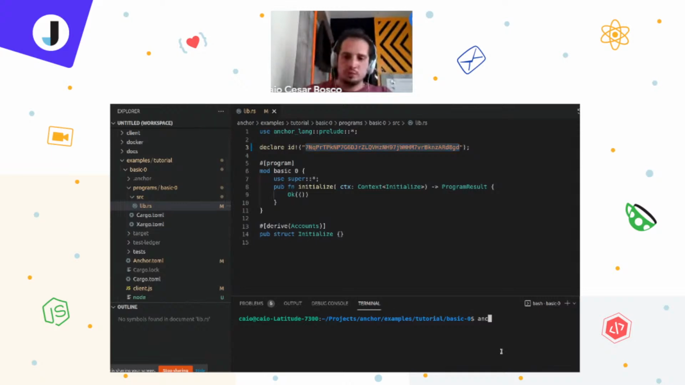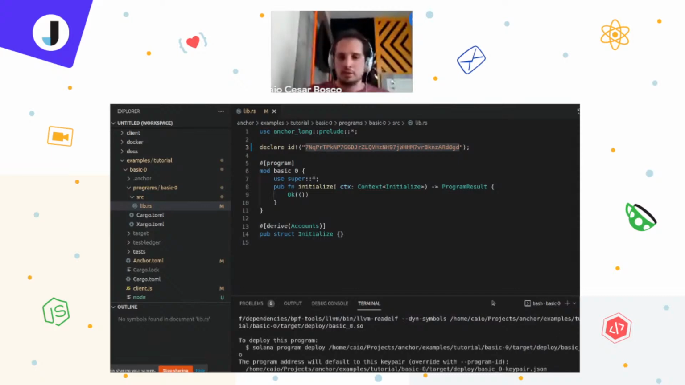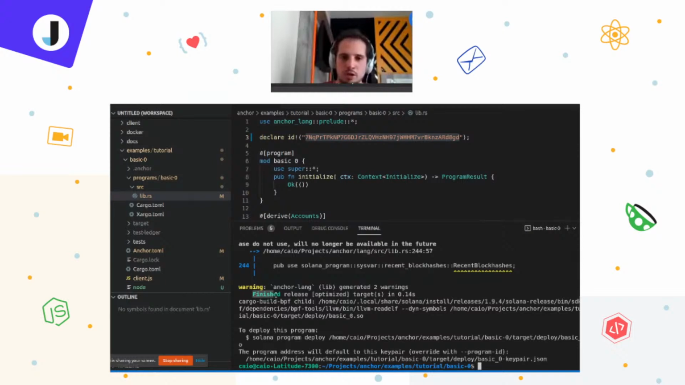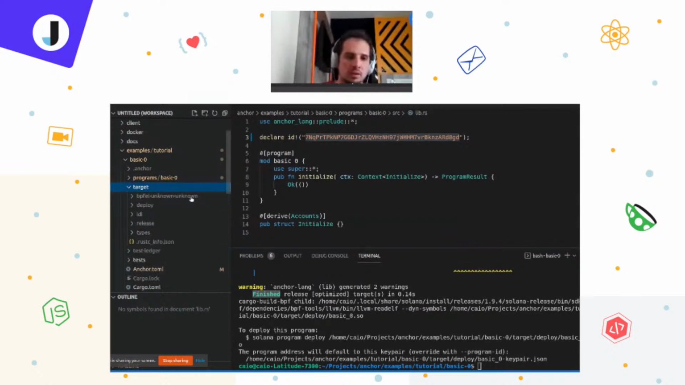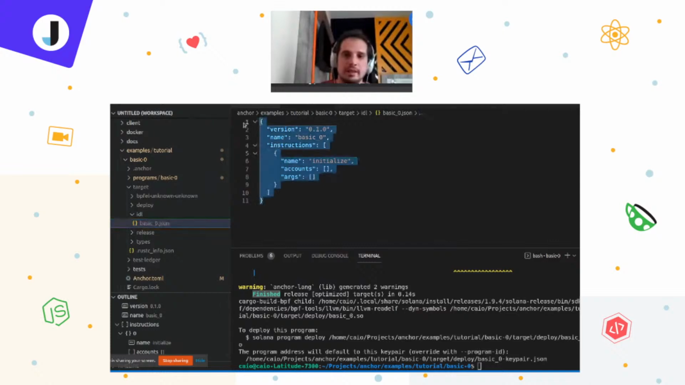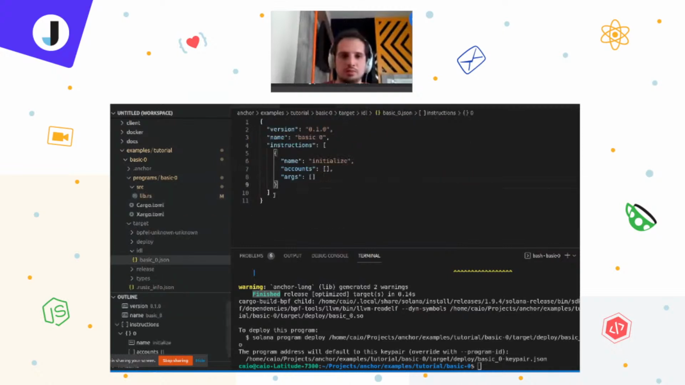So let's build it first of all. We just execute the anchor build command, and there it is. We have properly built our smart contract. When we go to our target directory, which has all the objects created by the build process, we can see that the smart contract was serialized in this JSON. It describes our instructions, what parameters they need to be executed, the name of our smart contract, and that's it.